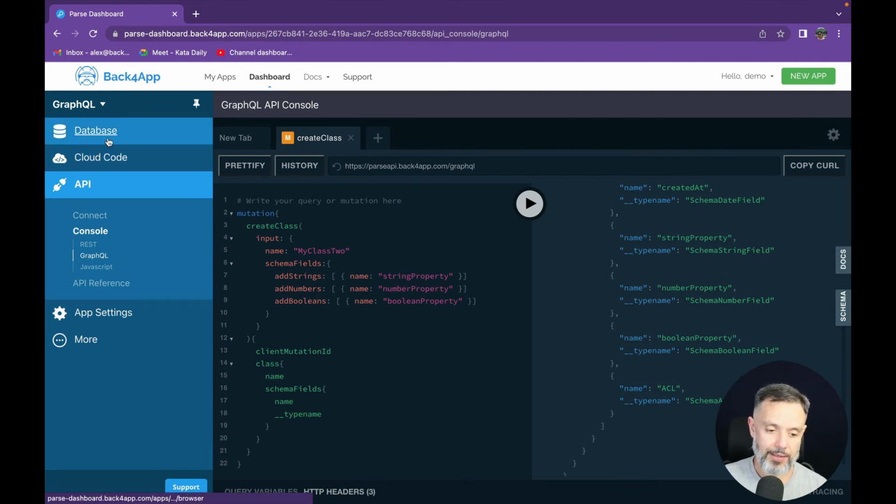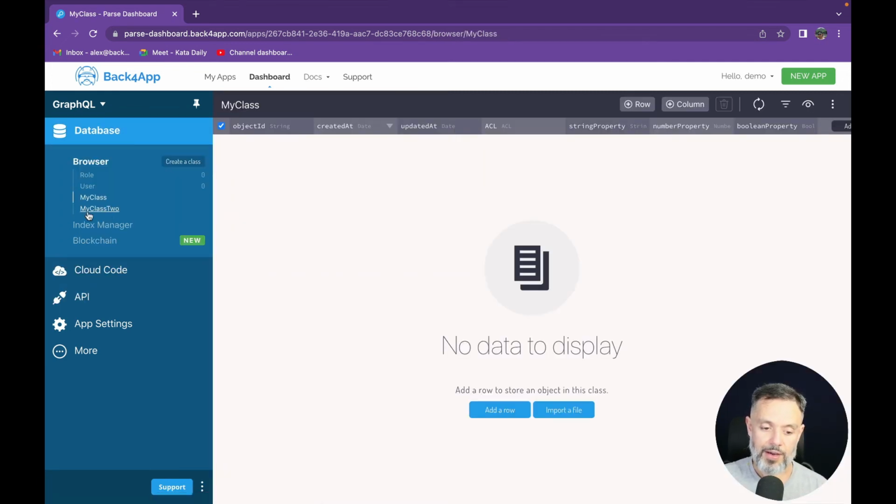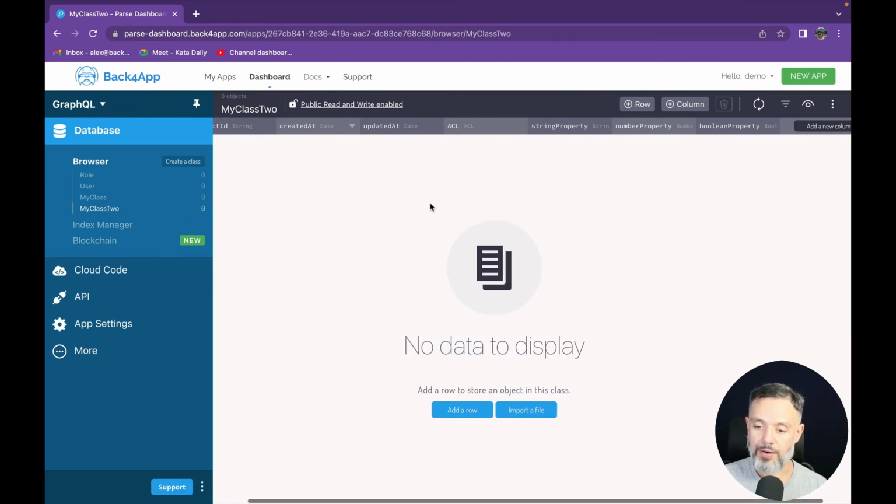So if I go back to my database, now I have here my class 2, and here I have all the properties created just the same. So it's very easy once you get the hang of it. I suggest you, Carlos, that you try to create a few classes with all the properties that you want and try different combinations so you can learn how it works.